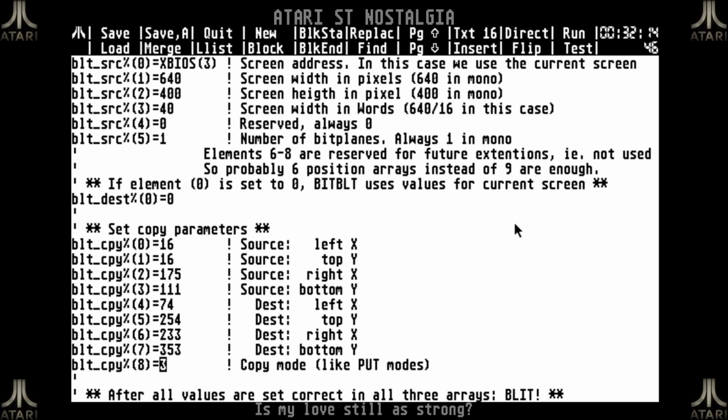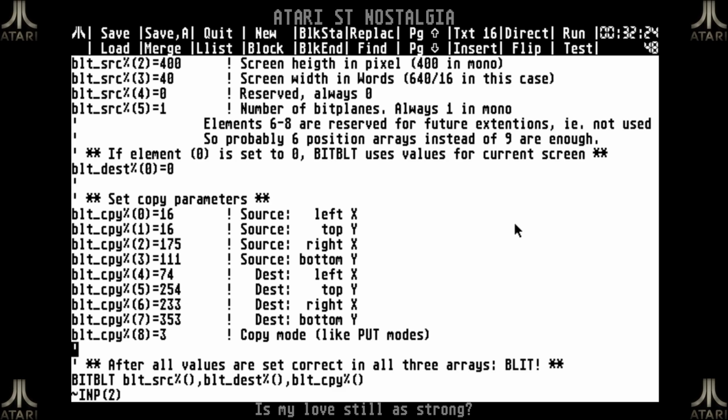And again here also the numbers are exactly the same like the put modes we used in part 26 and part 32 for the put command and the rccopy command. And of course after all these values have been set, which you do before, then applying the command is actually really simple. You just say BITBLT, please execute, use this array for your source screen parameters, use this array for your destination screen parameters, and then use this array for your copy parameters. And that's basically all there's to it. So it's a lot simpler than it really looks in the beginning.